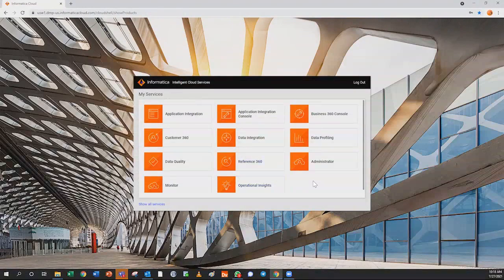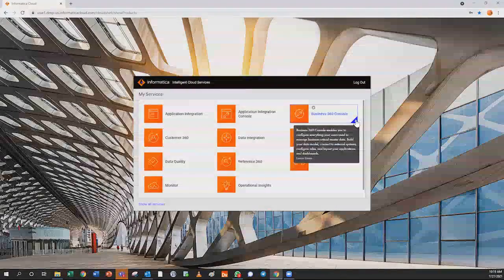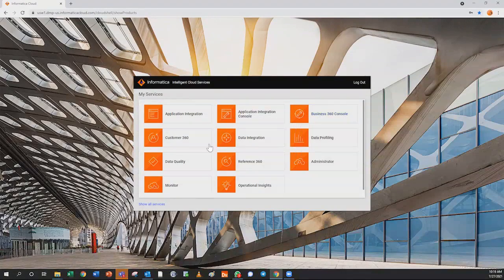So here for the Customer 360 SaaS, we are going to be mainly focusing on the Customer 360 chiclet and the Business 360 console. And if you click on the eye here and hover over it, you will see what the chiclets are used for. So in this one, the Business 360 console chiclet is where you will actually configure, and the Customer 360 chiclet is where you will actually work with the data. So now let me click on this.